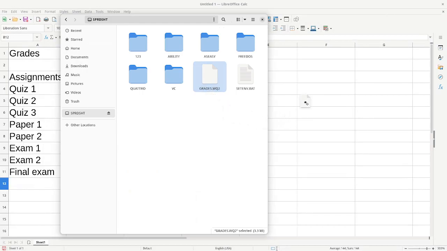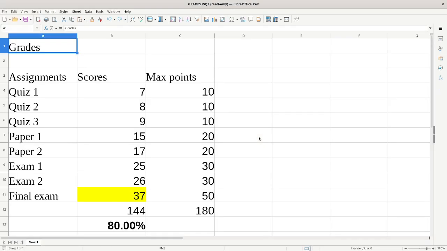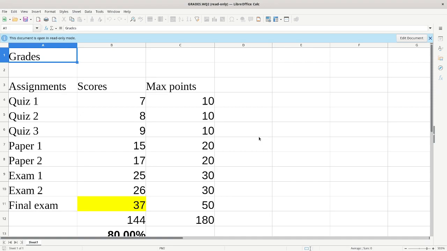And if I just click and drag that into LibreOffice, it's going to say, all right, let's import a Quattro Pro file. We'll say, okay. And then there it is. This is my Quattro Pro file. It kept all my formatting, my bold, my yellow background. And so this is just an example that not only can you do the same stuff in modern spreadsheets, but using DOS spreadsheets, there's also ways to get that data out again. So that is how you can use a DOS spreadsheet kind of like a modern spreadsheet.